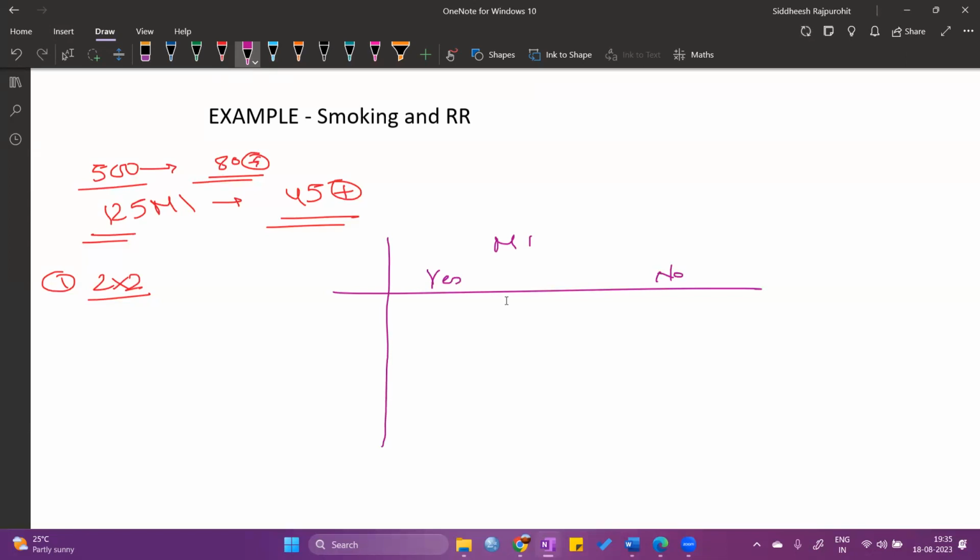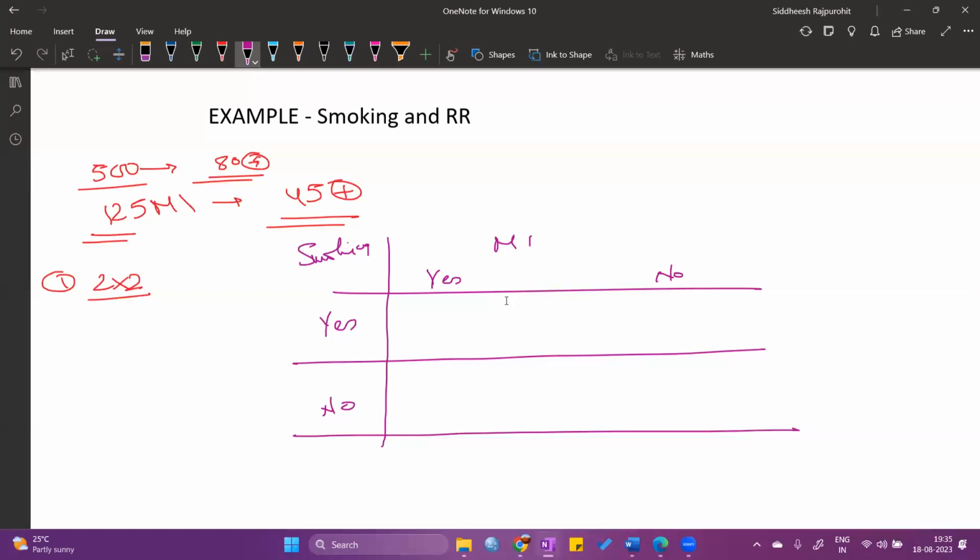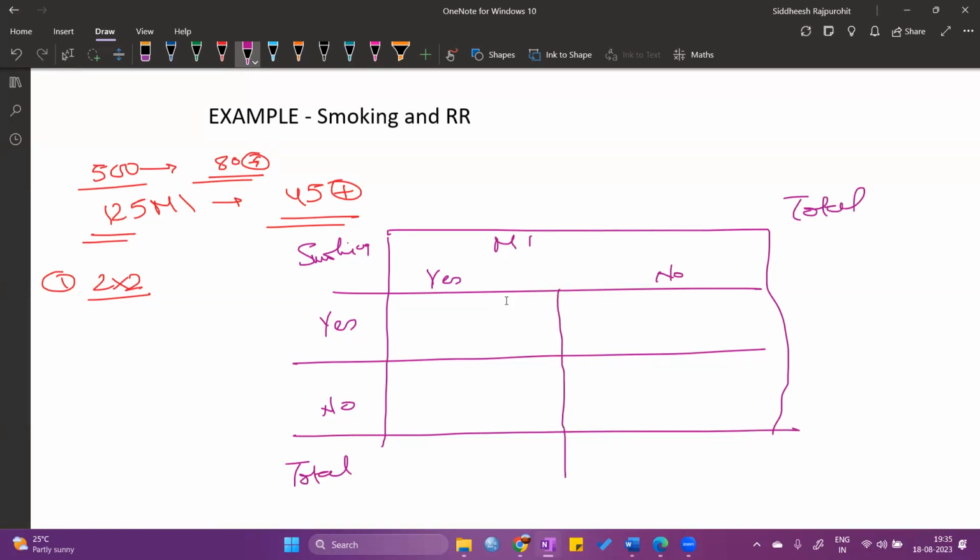Simple thing. On the left side, we have to put smoking. Smoking, yes and no. This is the table that you have to make in your notebook, with total and total. So it will go like this. If you can recall, the first part is MI yes and smoking yes. So out of 125, how many were smokers? 45. So MI is also there and smoking is also there.